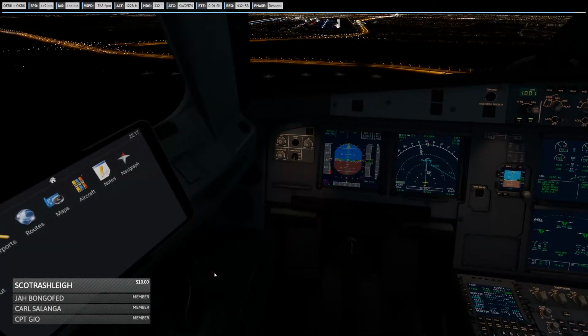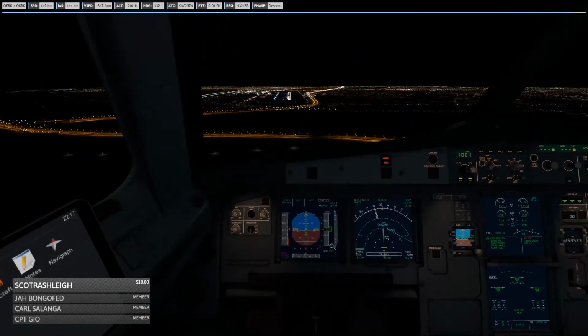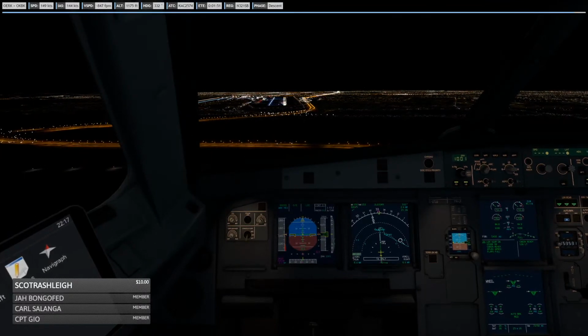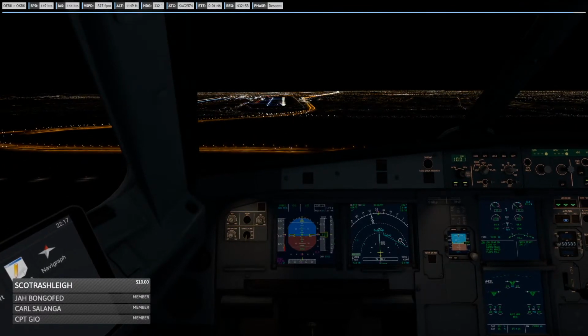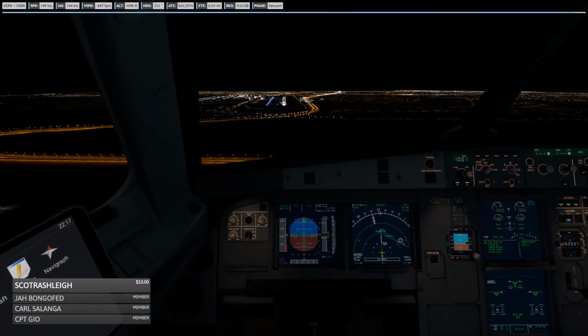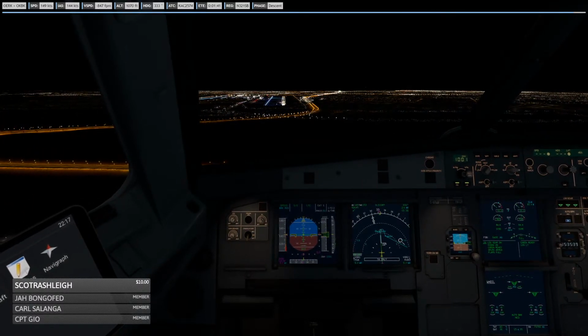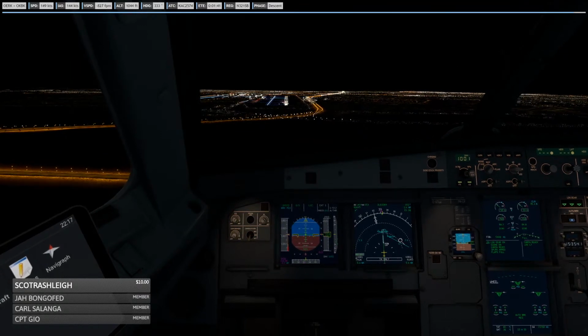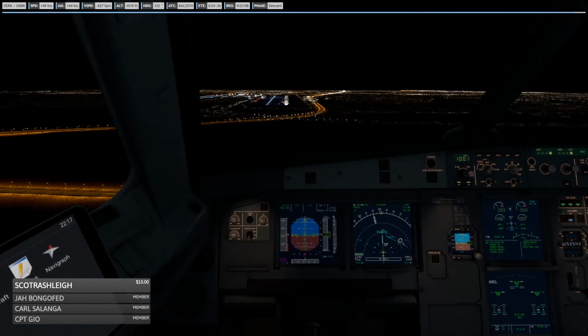Right, 1,000 feet. Autopilot disconnected. My aircraft. A little bit of crosswind there.